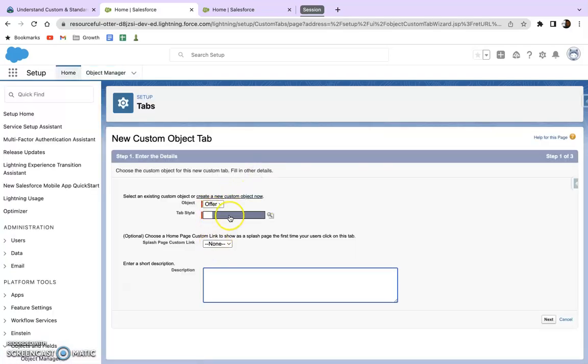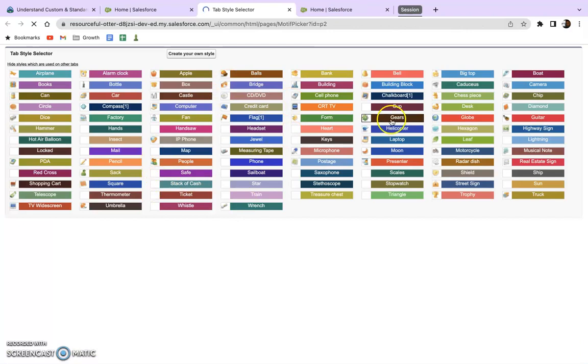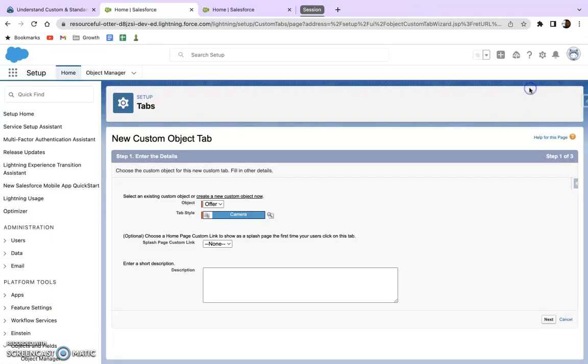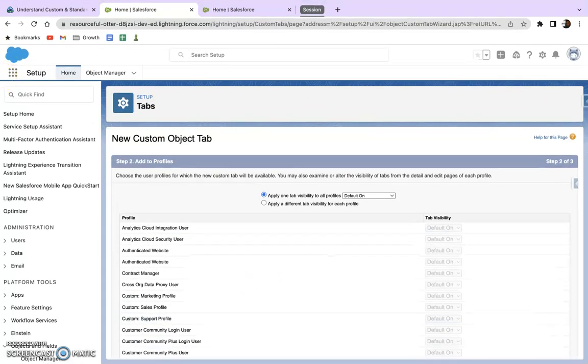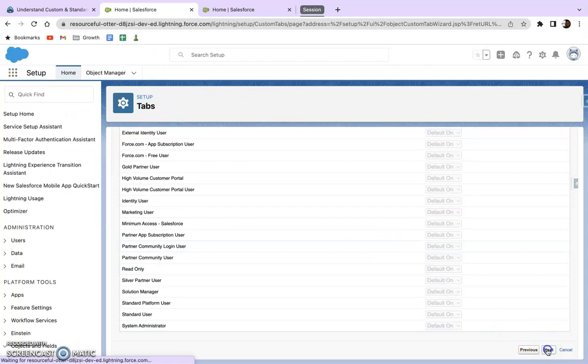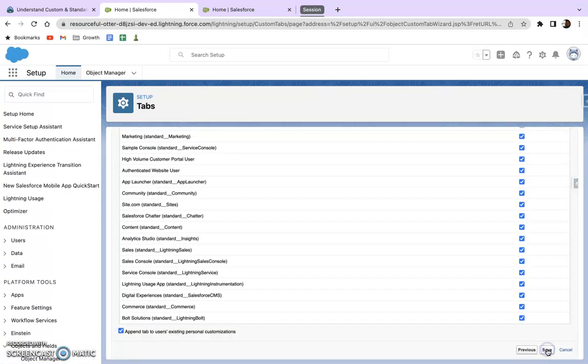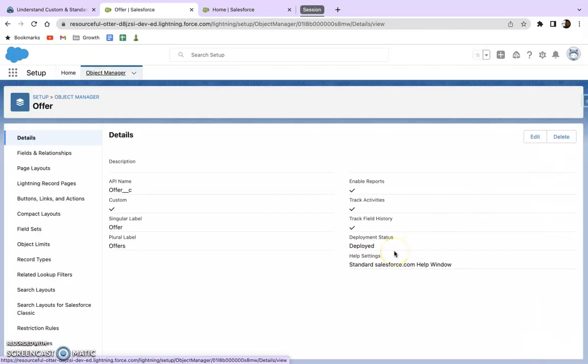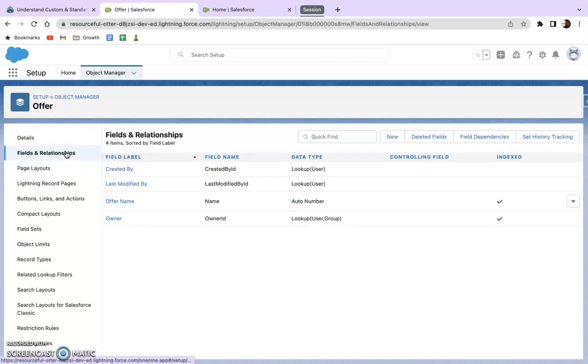And we're going to choose anything you want. I'm going to choose this camera. Description, don't need to put anything. We're just choosing a tab so we can be able to search it here. And we're going to make it visible for everybody. We don't need to restrict it. Awesome. So you created your first custom object. Or it could be your second, your third.